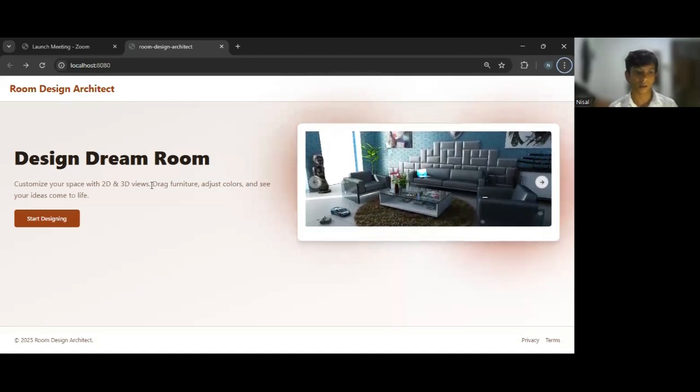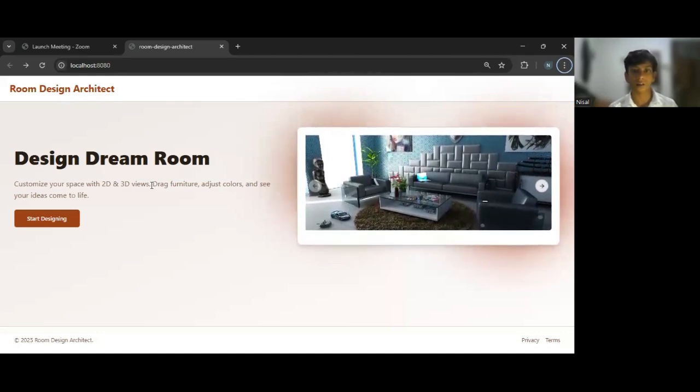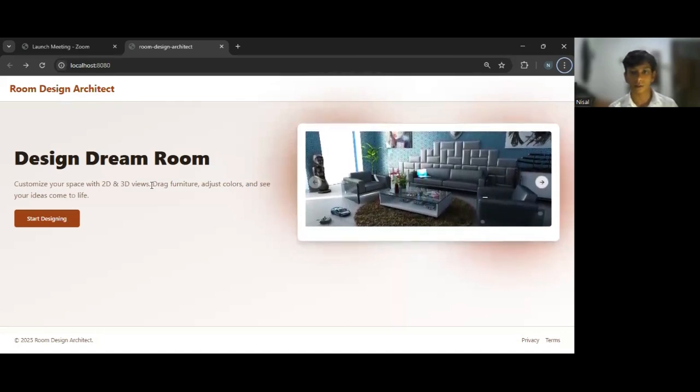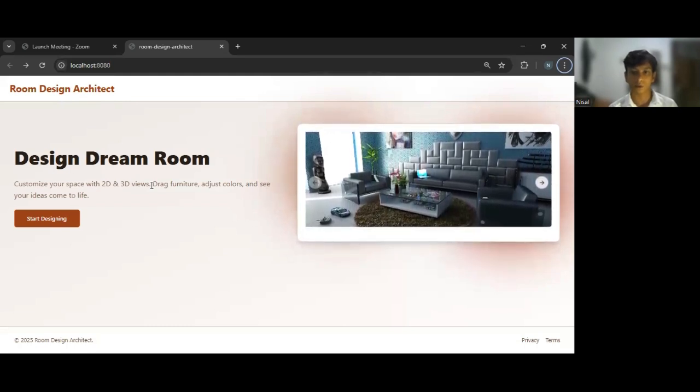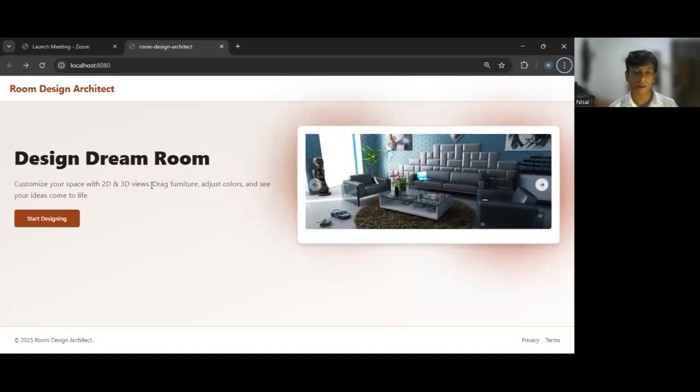Now I'm talking about the interface of the project. On the left side, we can see the Start Designing button, and on the right side we can see pictures of designs. These pictures can move here, and let's go to the code.